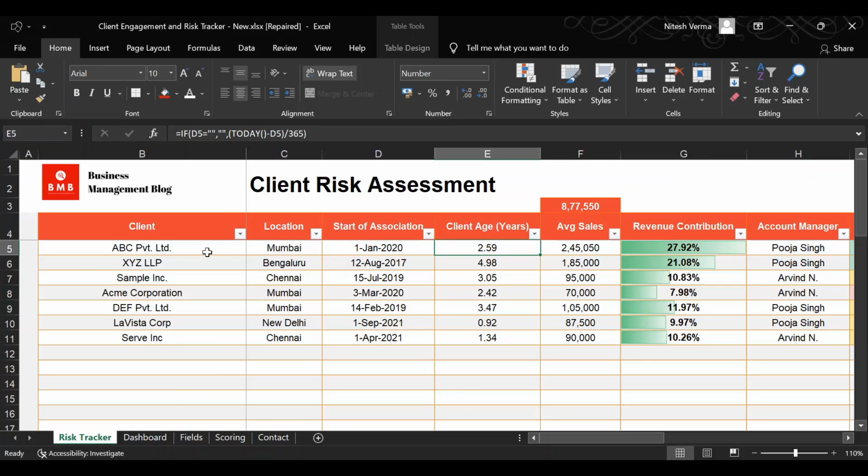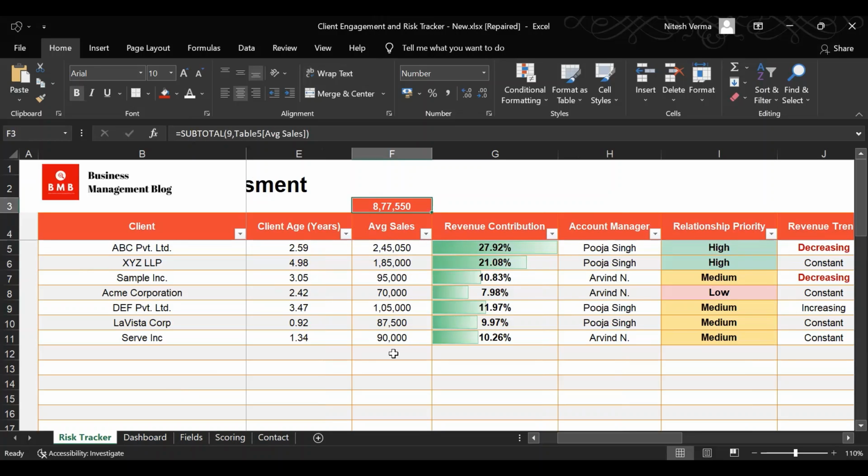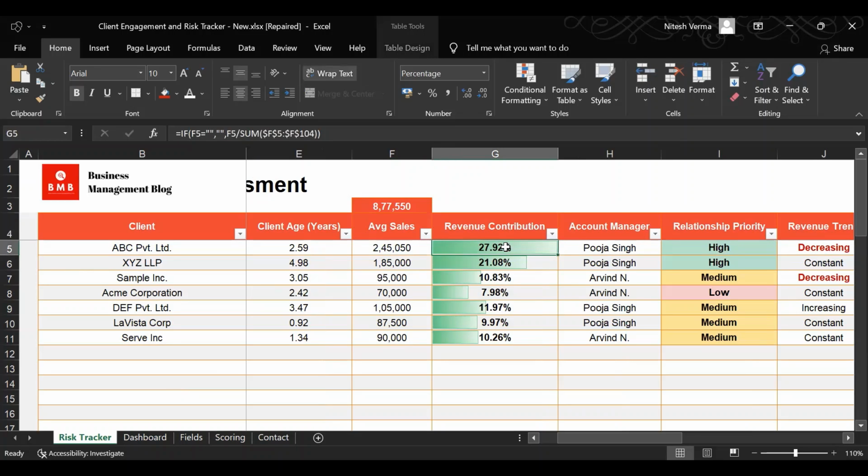So this first client has been with your business for 2.59 years. The last client has been with you for 1.34 years. This one is the youngest client, with less than a year of association. Then you have your average sales. You could put in average sales per month or per year, depending upon the frequency of business that your company has with each client. And here you get the sum of the total average sales.